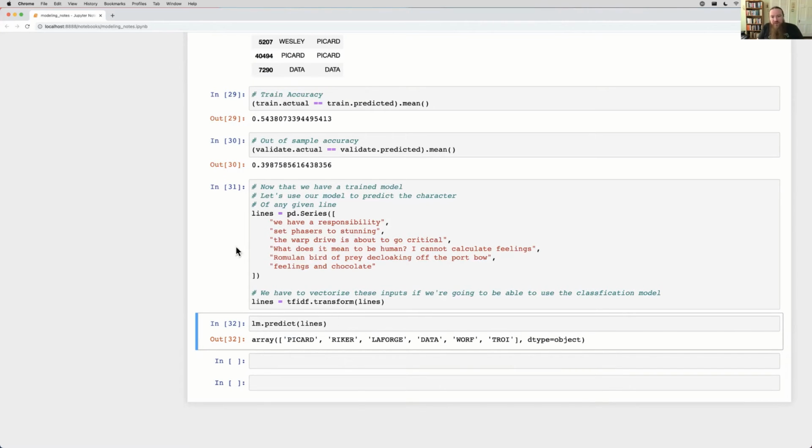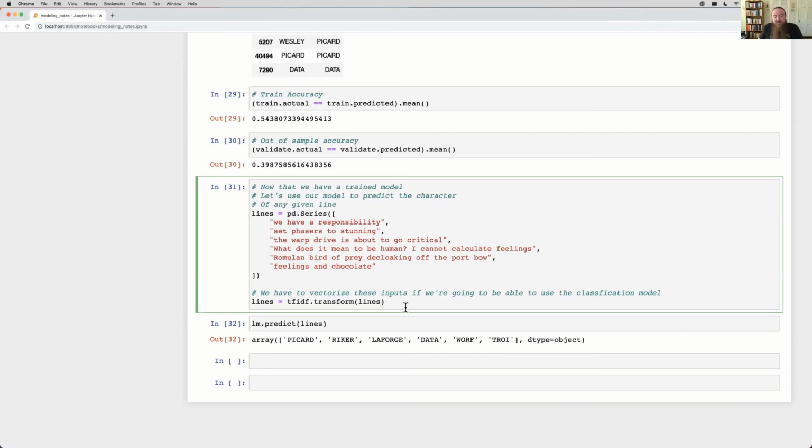So this is how we can make, like if we made a web page or something where we could type in a sentence and predict who said that sentence. This is the code that we would have run right here. We would deploy the trained model, put this into production, and then we need to clean. And I realize I didn't clean these new sentences. All I did was just vectorize them.